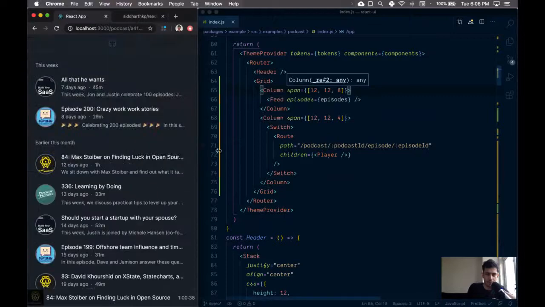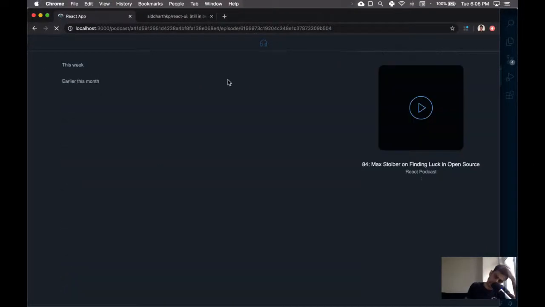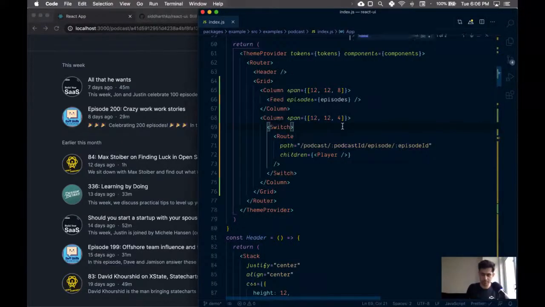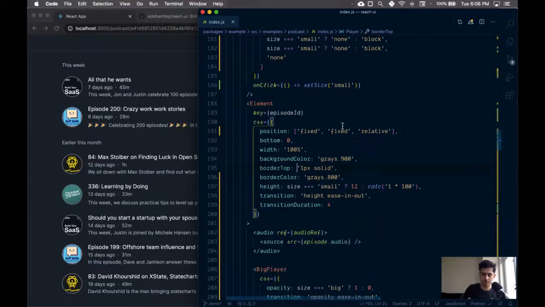Ooh, I wonder what happens when you do this. That looks stupid, but you can't really do that on desktop, I guess. You can't click anywhere to make this smaller, which is perfect. This border top is the last thing that I would want to remove. So, border top, is that the one? Yeah, that's the one.